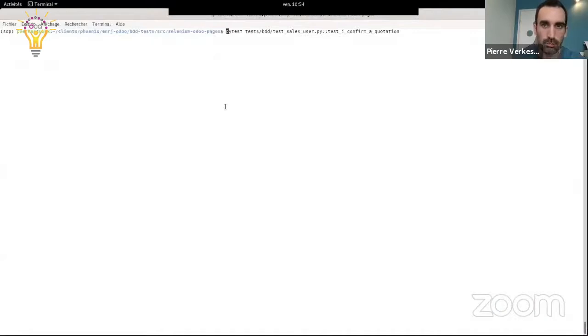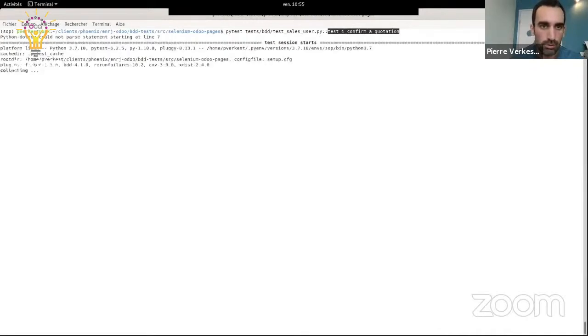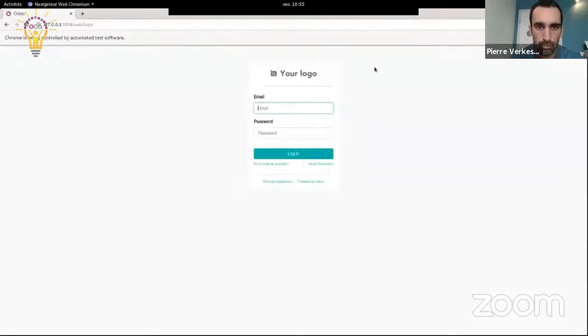I chose Selenium behind the scenes to communicate with the browser. PyTest BDD is based on PyTest, so I use PyTest to launch my test, and I just focus on that scenario. It's like selecting a test using PyTest. So I run the test. It will open the browser.